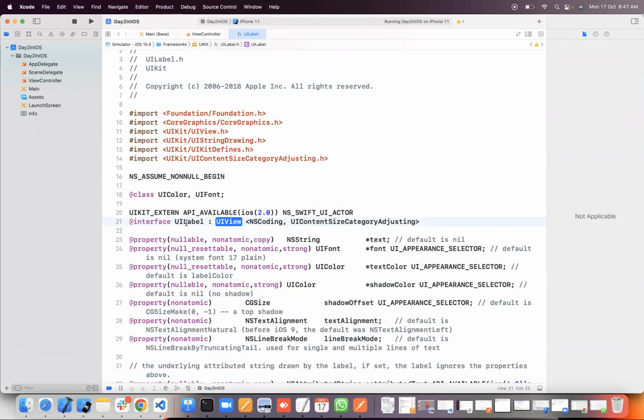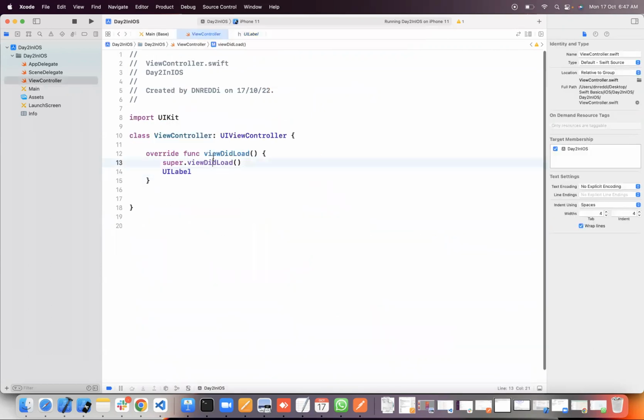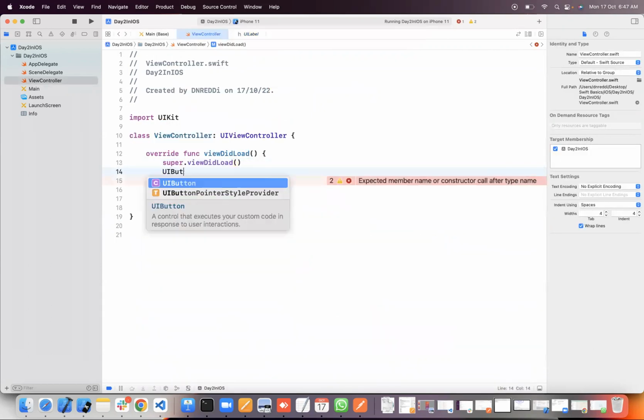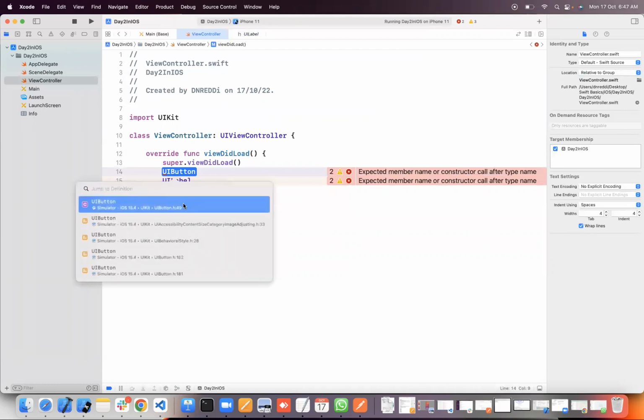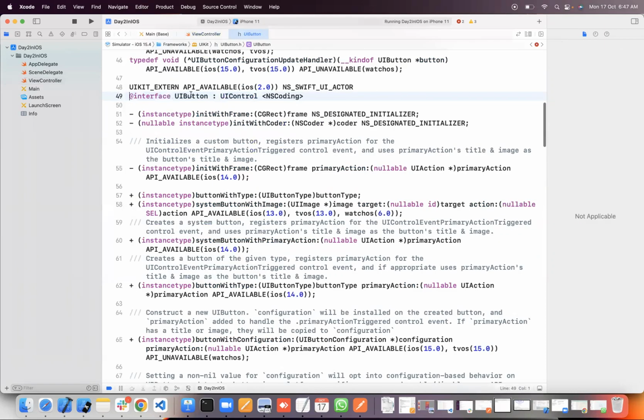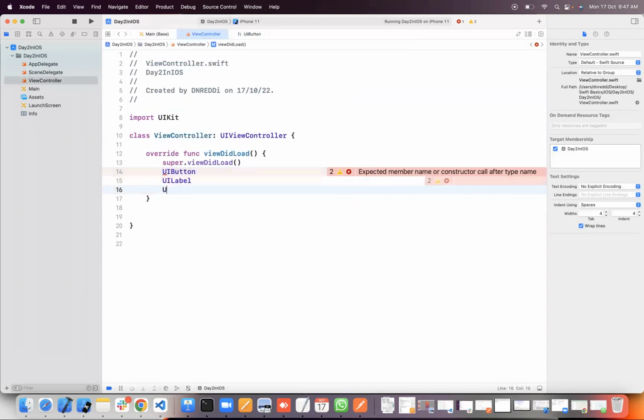Okay, you can understand that UILabel is a subclass of UIView. Similarly, I'll also show you for button. Button is an active control. When you click on the button, something happens. Those are called active controls. Here, button is a subclass of UIControl. What is UIControl?